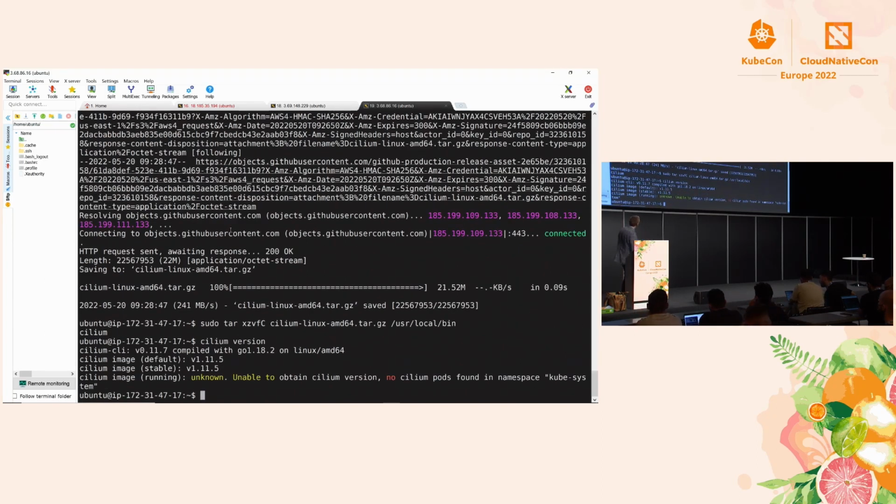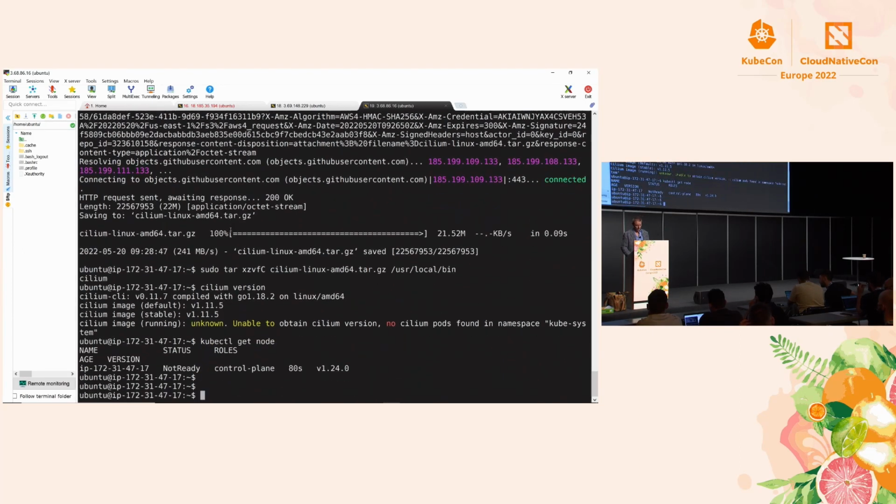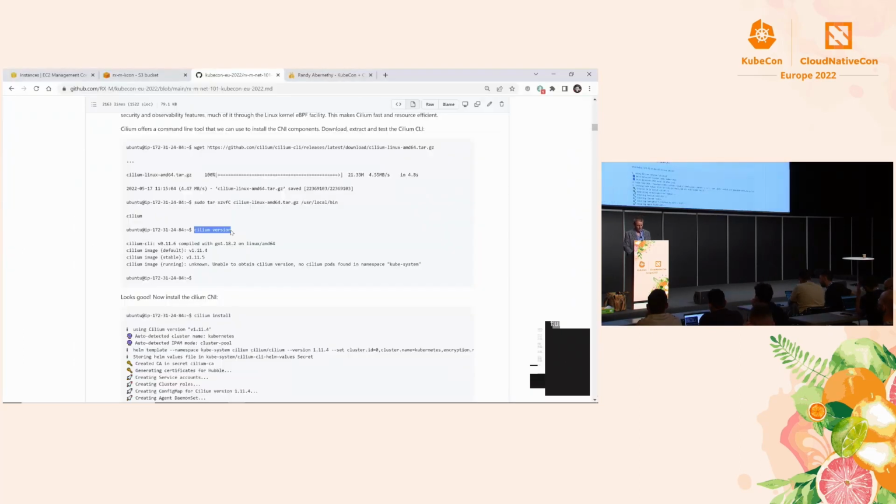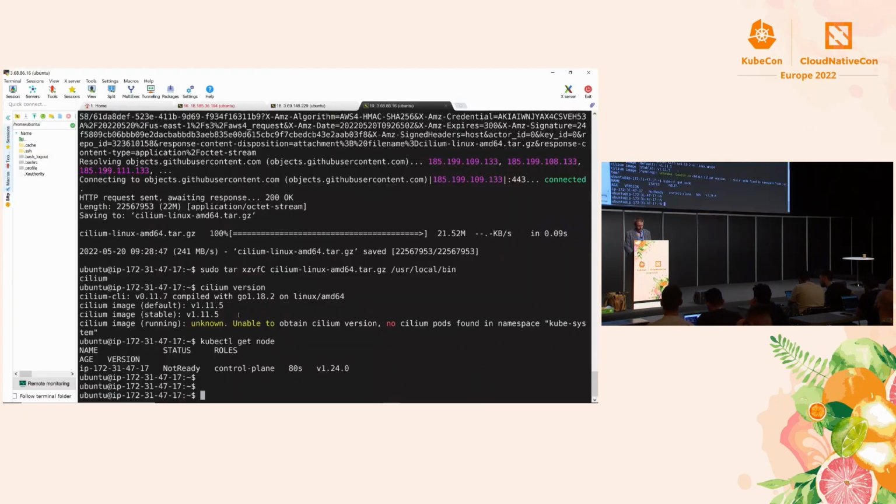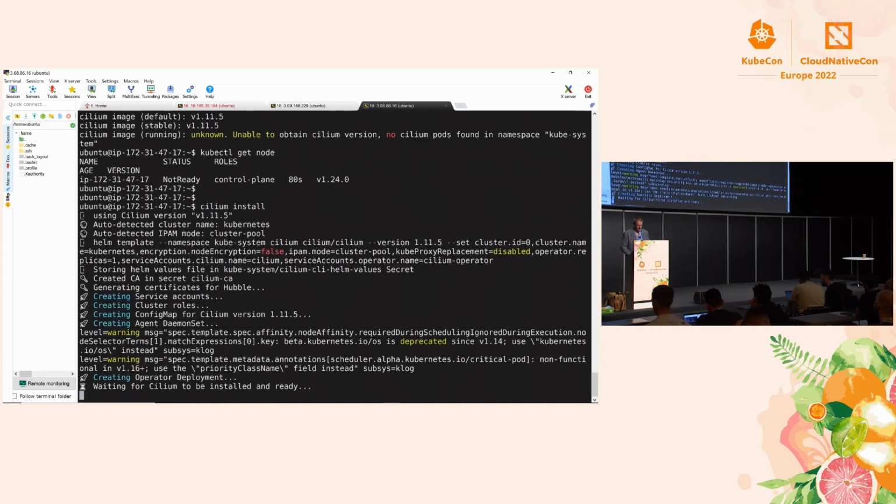I got my version information, but there's no Cilium on my cluster. If I go back and do a get node, it's still not ready. So I have to tell Cilium to install the CNI plugin. And that's the last step here before we are up and running. These guys, of course, have all sorts of output, which is cute.